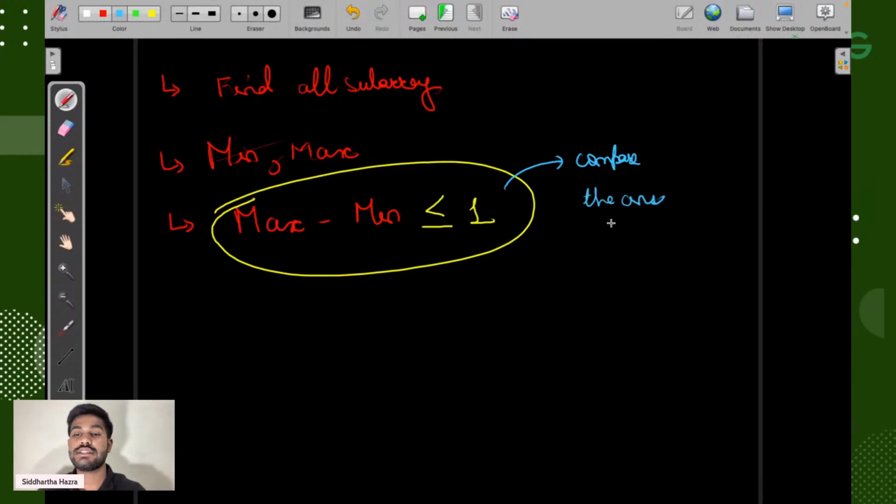Now finding the minimum and maximum value can be done by simply traversing over the array, taking a maximum value and taking a minimum value. So finding the maximum and minimum in an array can be done. But how to find all possible subarrays? That can be done very easily. How? Let me just show you. Suppose we have 1, 2, 3, 4. What we can do is keep a pointer here and a pointer here.